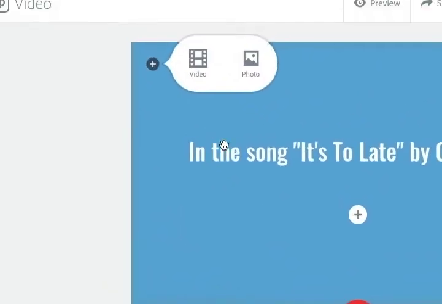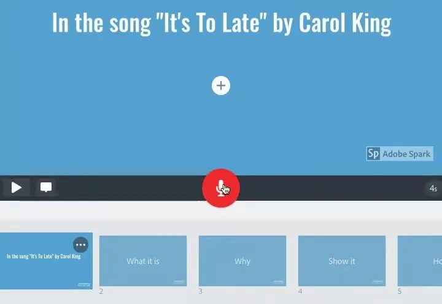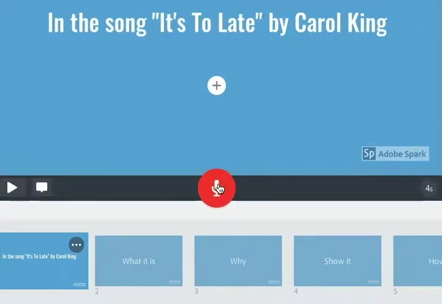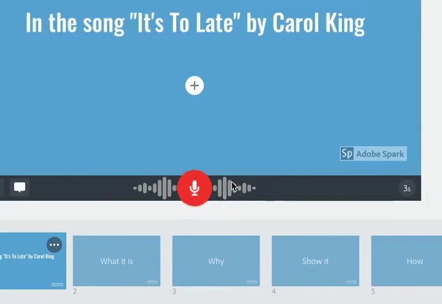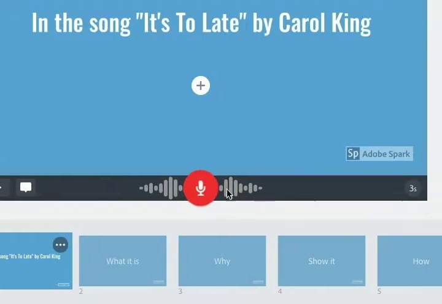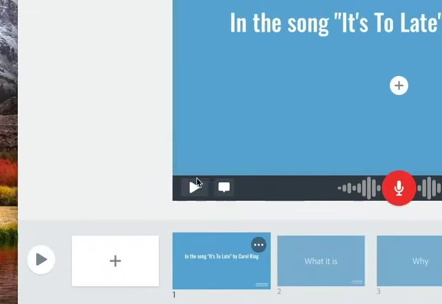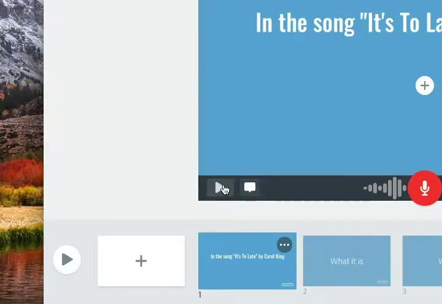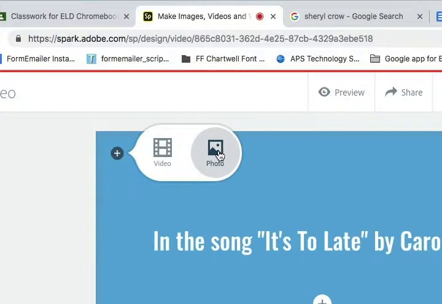But here we go. Once you have the text that you need for a slide, you can record your voice reciting it. So here we go. Click and hold the microphone. In the song, It's Too Late by Carole King. And if you mess up, you just do it again. You can't add pieces of audio on each slide. You have to do it slide by slide. So you just read what you wrote. Let's play it back.